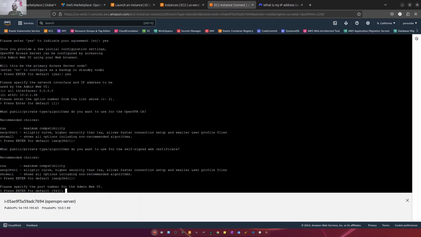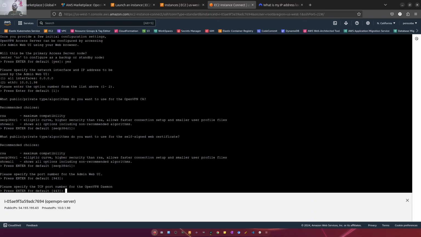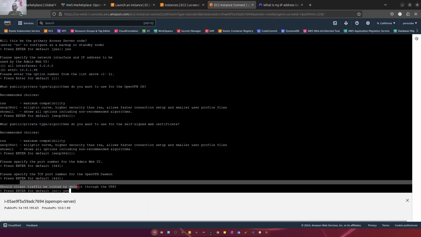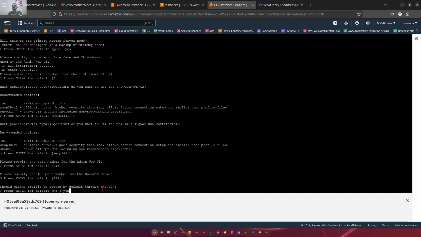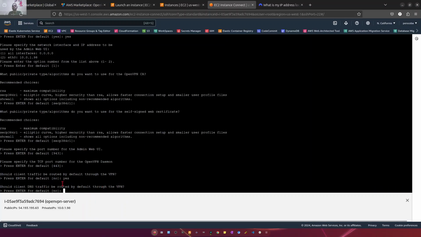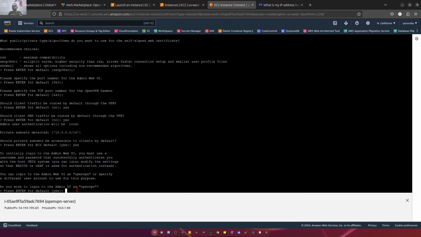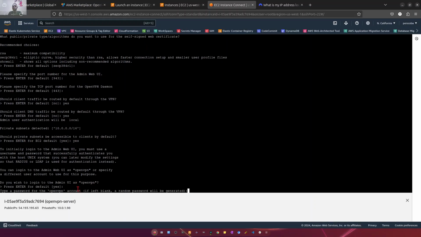I also leave this as the default port in our TCP. So I say yes, I want traffic to be routed by default through the VPN. So I'll say yes for this one. I'm gonna say yes. I'll say yes. Default is yes, so I'm going to leave that.